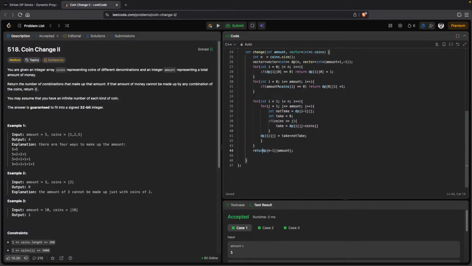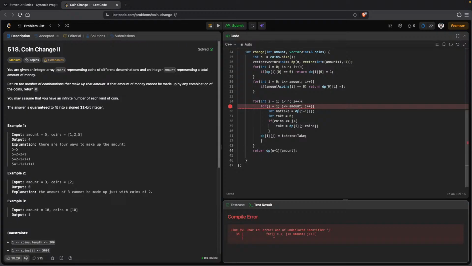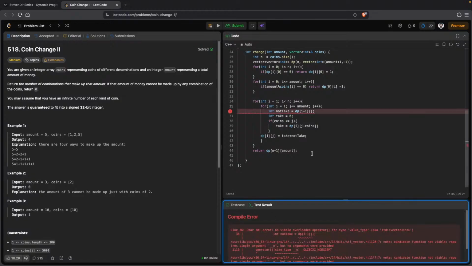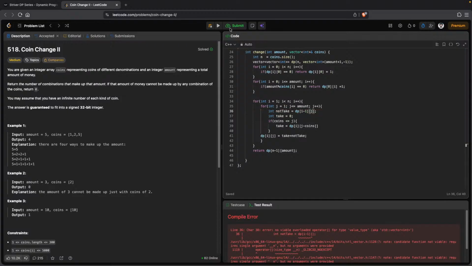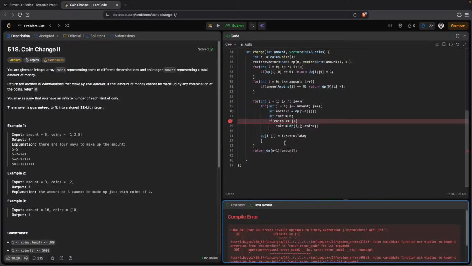I think I should return the DP, and I will check the condition. Okay, I have used j, but it's unused. Okay, I have not declared the j. Not take DP, here I have not given the value I and j. What coins, what is coins of I?